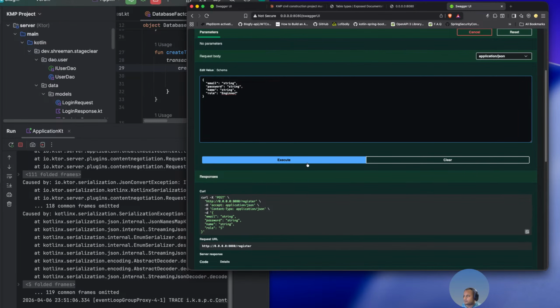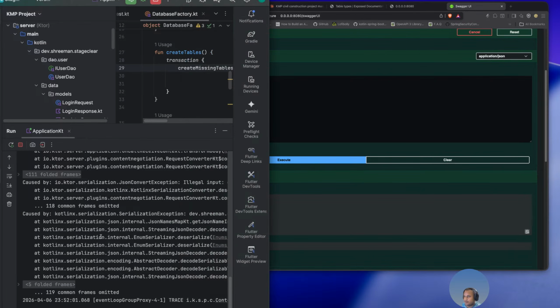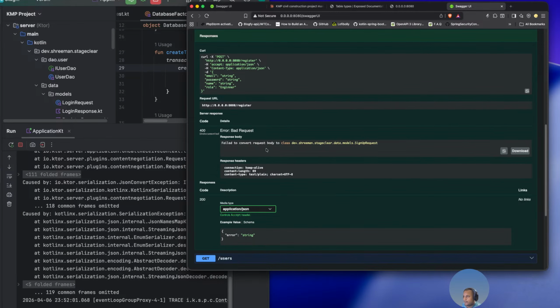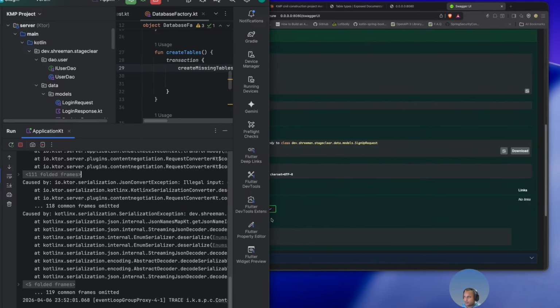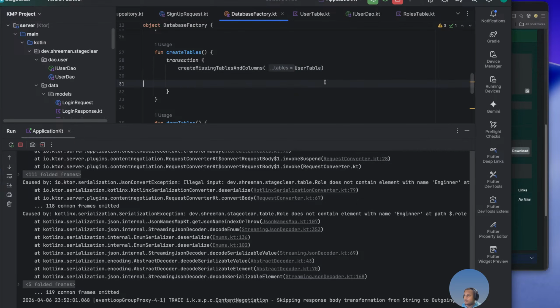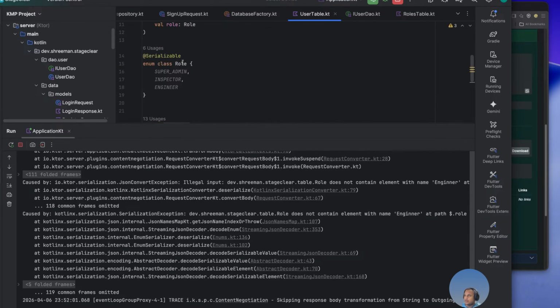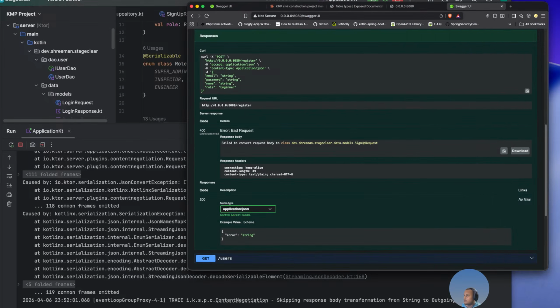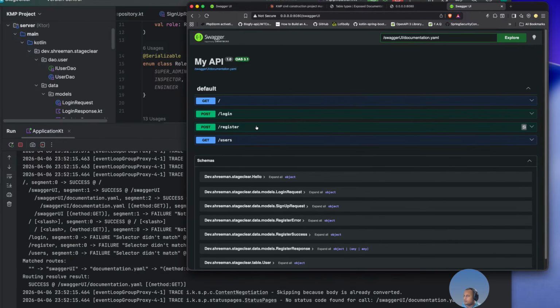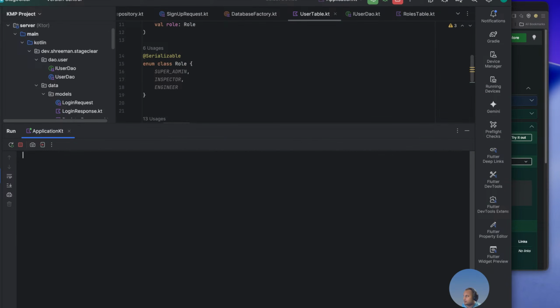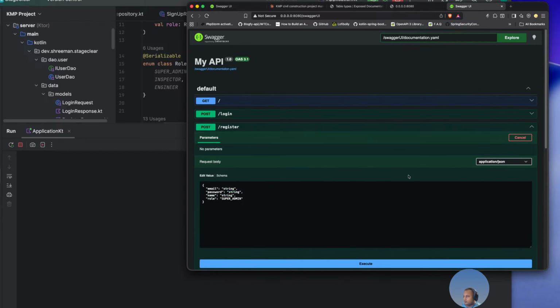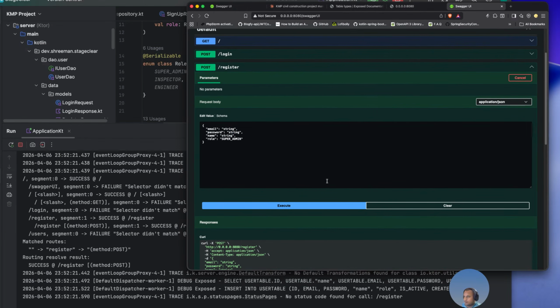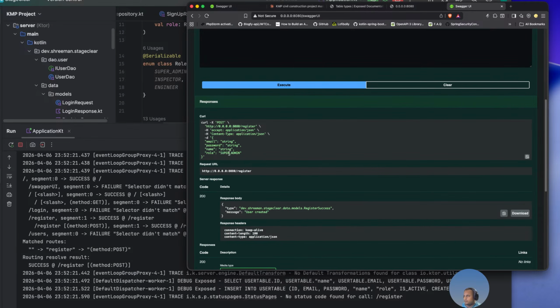Engineer, we do that one. It's saying fail to convert a request body. I think that enum needs to be serializable. Yeah, it's there also, no issues. So we'll refresh it again. The default value can be an issue. No, it's creating correctly. So you can see whatever name is specified, we should only do that.